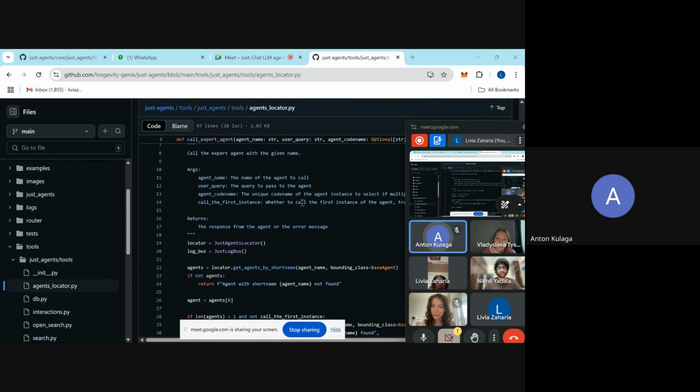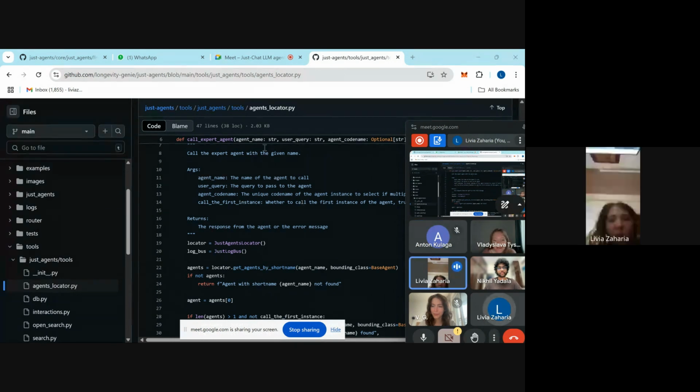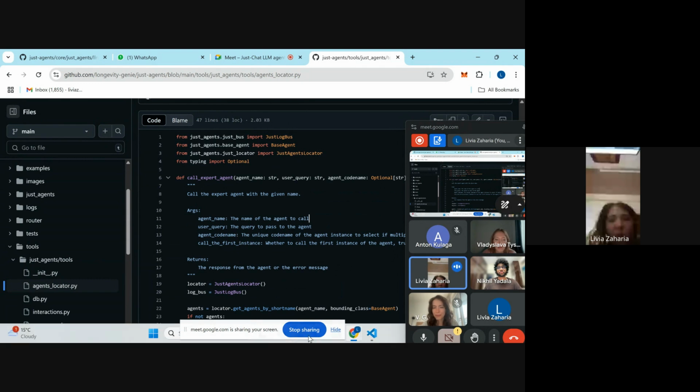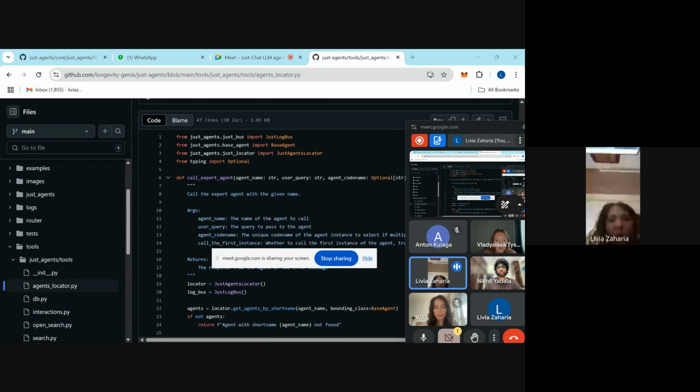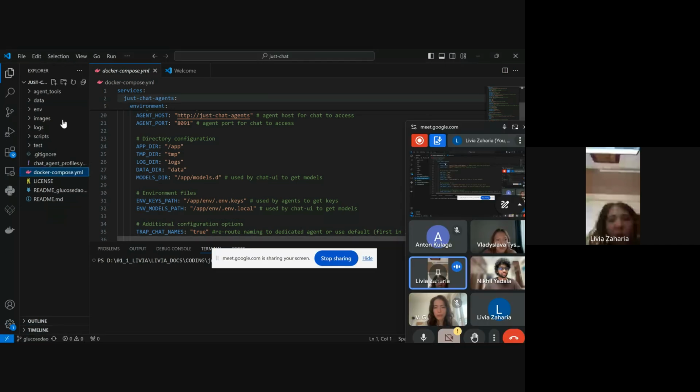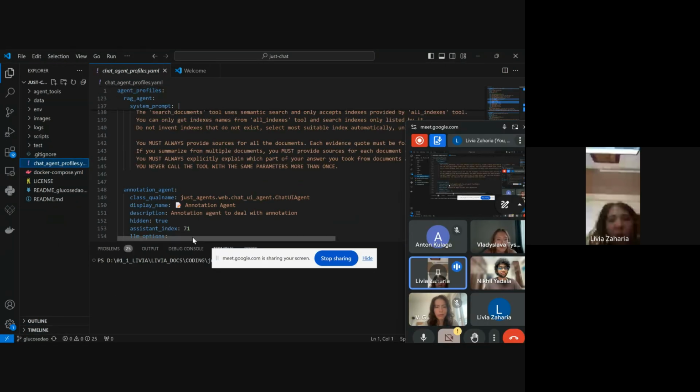Yeah, now it's good. Okay, so I solved this other thing. What I showed first was the agent locator function with the call expert agent, which is the function that can basically call another agent. It doesn't matter which agent you need to call, it's just that it can call another one. That's why it's the call expert agent. On the other part, wait a second to get to here. And the chat agent profiles.